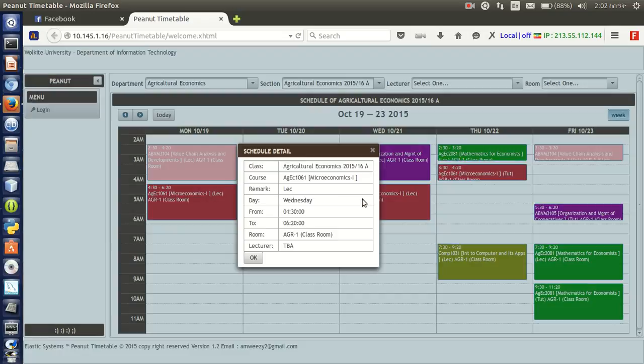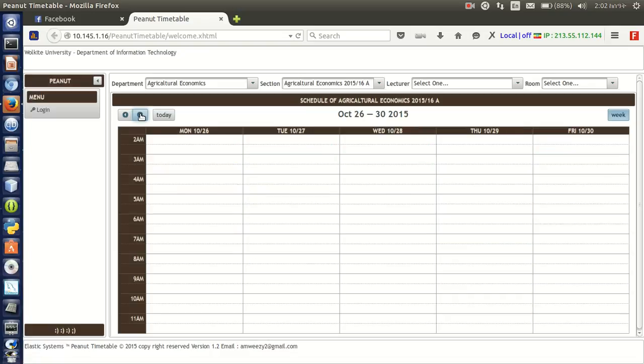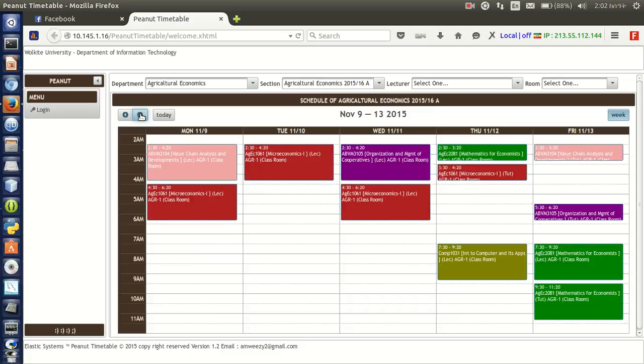What about this one? This is the microeconomics one. As you can see, the lecturer has not been assigned yet. So let us navigate to the end of the class. Now look at this one. We've got two courses overlapping here. What this means is it's going to translate to microeconomics 1 and 2.